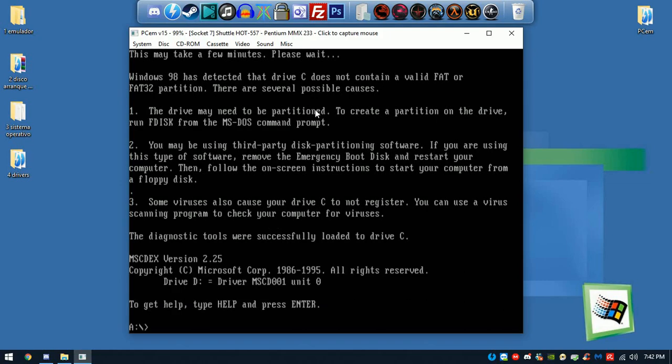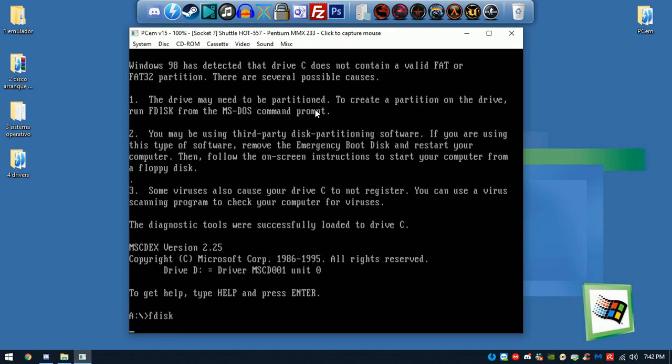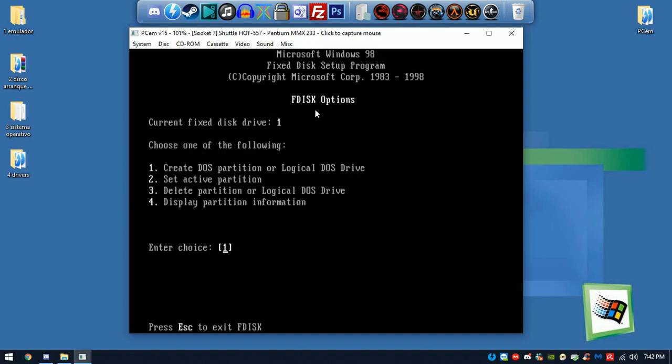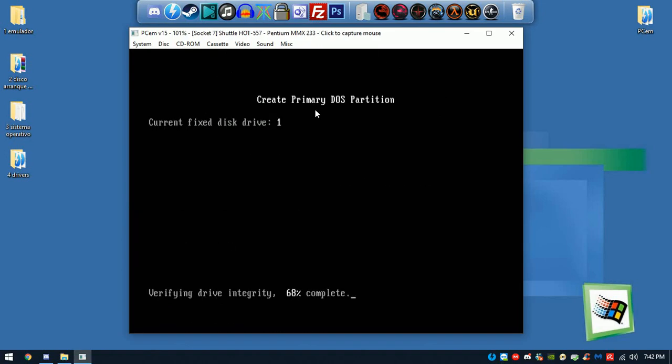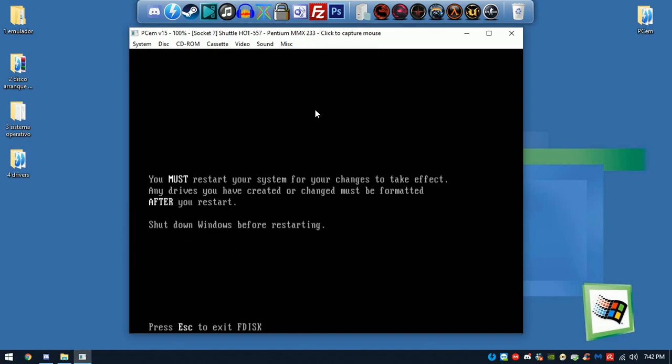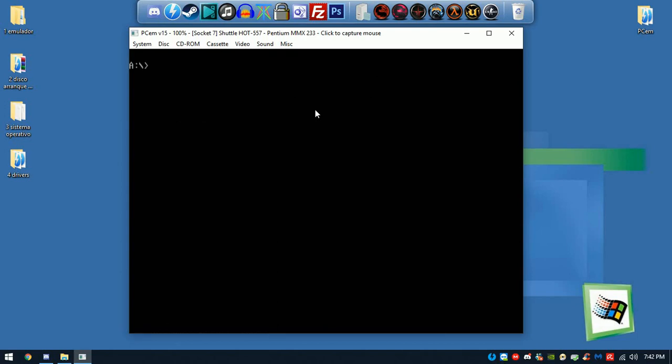So now we are able to type. We're going to type fdisk. Once you type fdisk, we're going to type yes, option one, and yes. Now that we did that, just hit escape, and we're going to go into system and control-alt-del again.